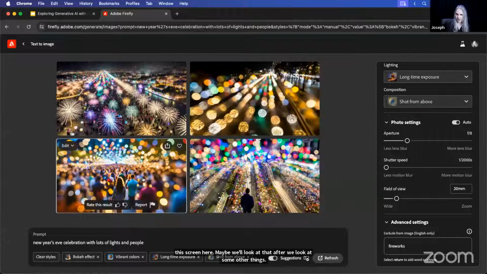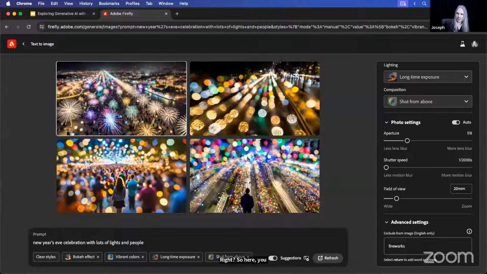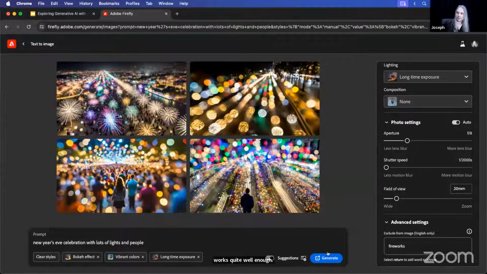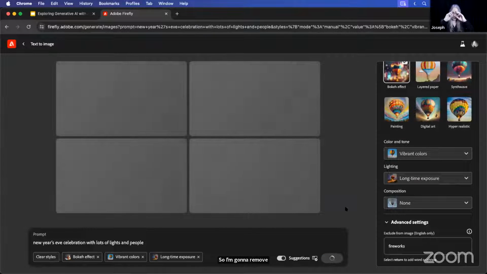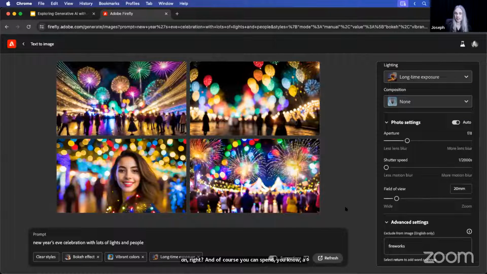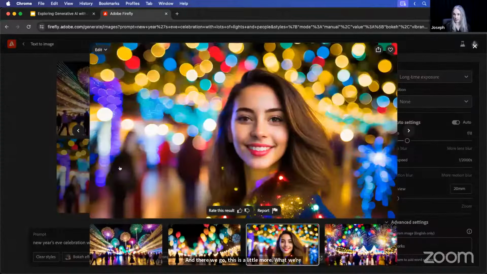So here, lots of people. I said no fireworks, but look at that, we got fireworks in here. Shot from above, I don't think works quite well enough. So I'm going to remove shot from above and regenerate because it's just too busy. There's too much stuff going on, right? And of course, you can spend a whole hour tweaking these prompts, just like anything else. And there we go. This is a little more what we're looking for here.